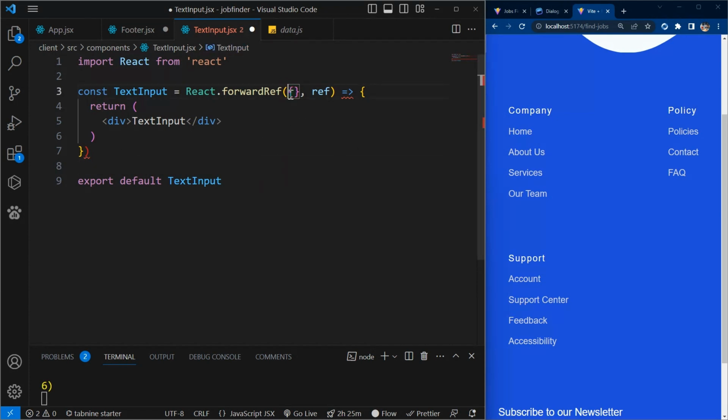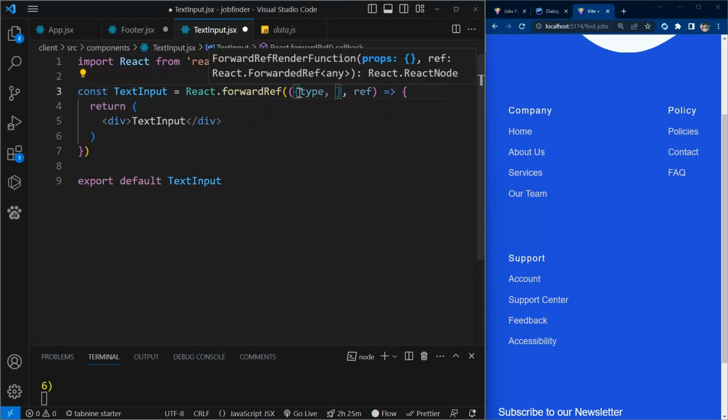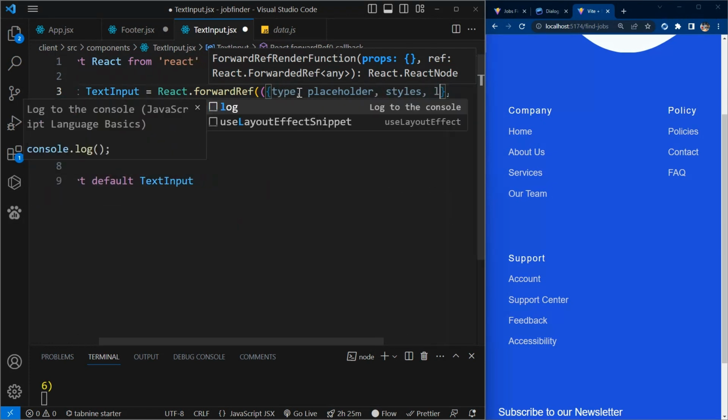I think we're missing one of the parentheses. One should be here. Okay, we're good. We're good to go. So make sure you match them properly.